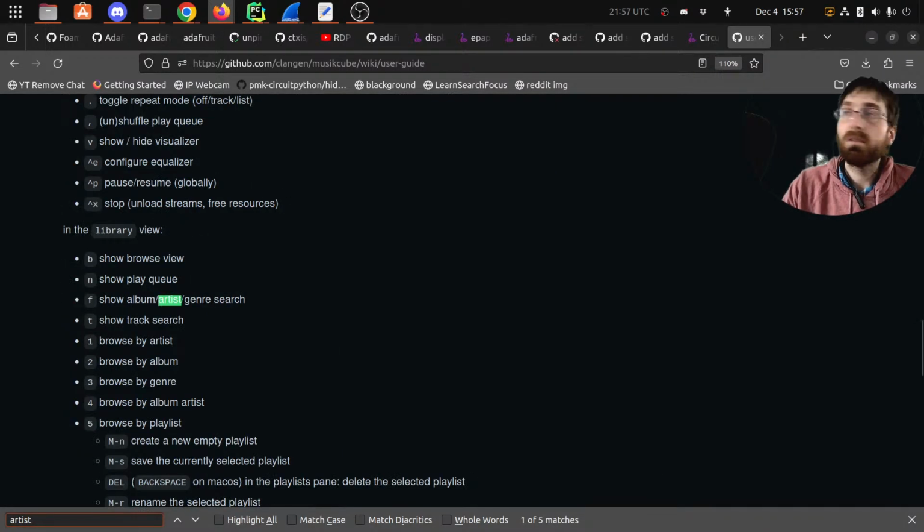F. Gonna be search. Maybe. Search. Filter, it says at the bottom. Browse by artist. 1. Okay, so 1 is artist. Okay, so artist 1, 2, 3, genre. Interesting. Album artist.